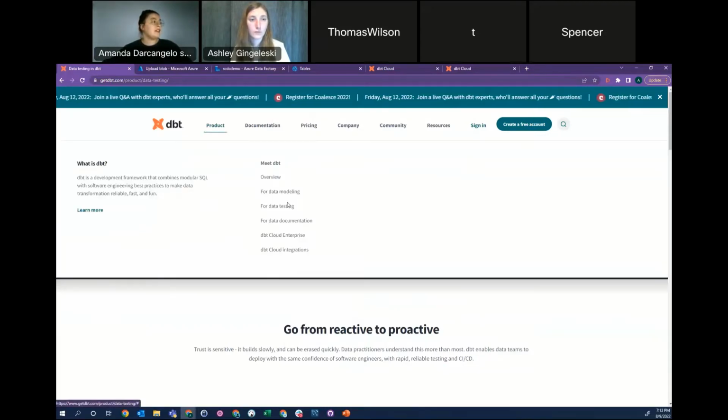And then there's data documentation. They have this really robust documentation capability that shows lineage. You can develop your own key definitions. It'll provide data types. And I'll show that a little bit when we get into the platform itself.